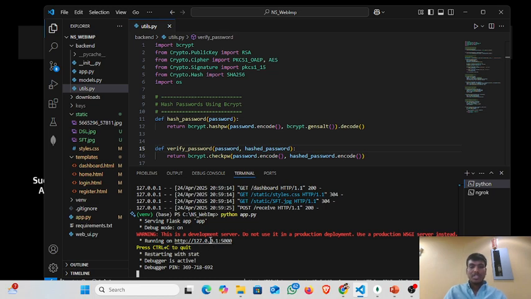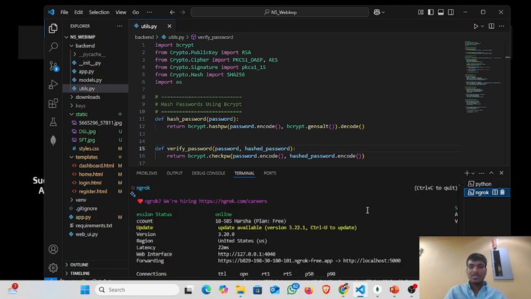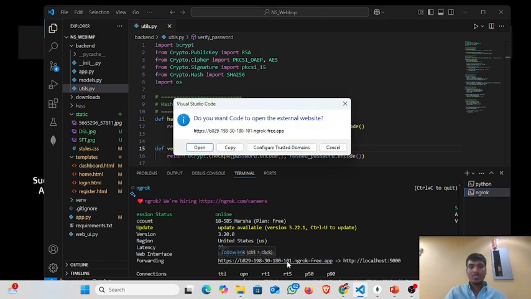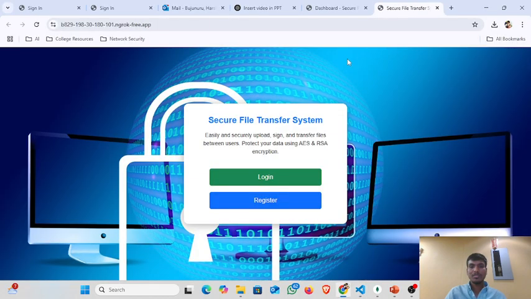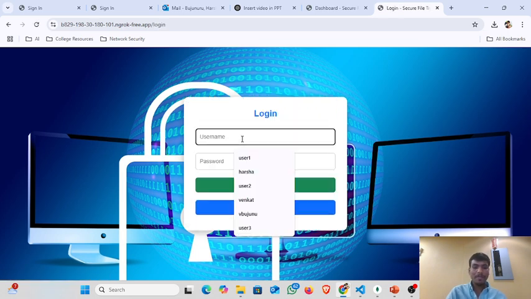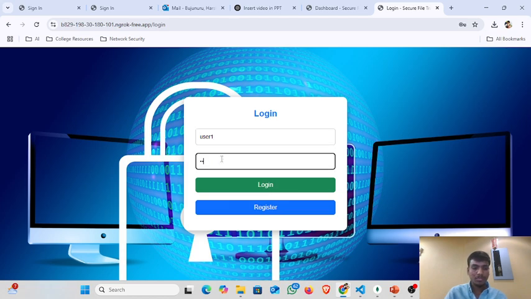As you can see, the project is running at port 5000 and ngrok is already enabled to listen to the traffic at port 5000. Now I'll open the application. Yeah, I've already created two users named user 1 and user 2. So I'll proceed with the login as user 1.